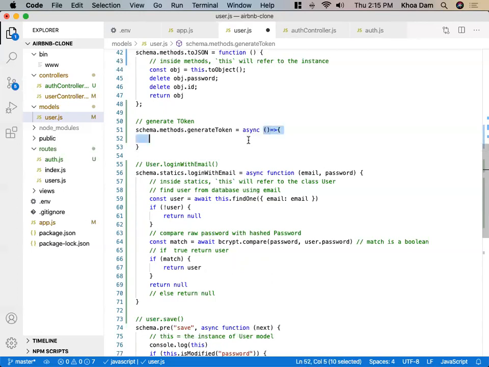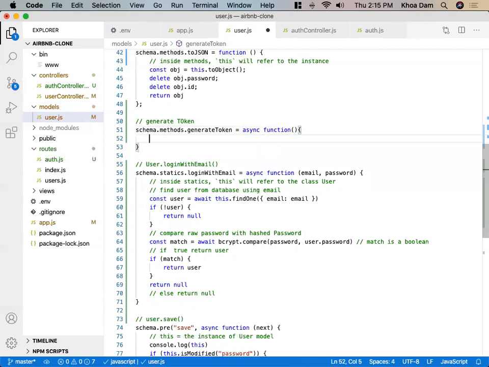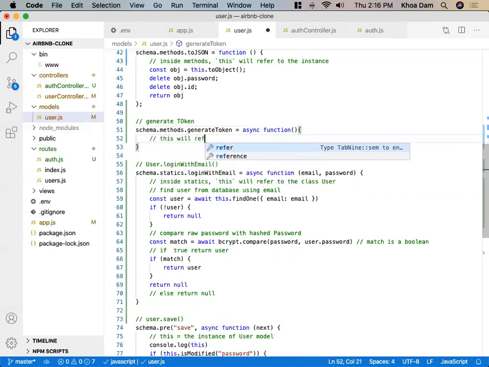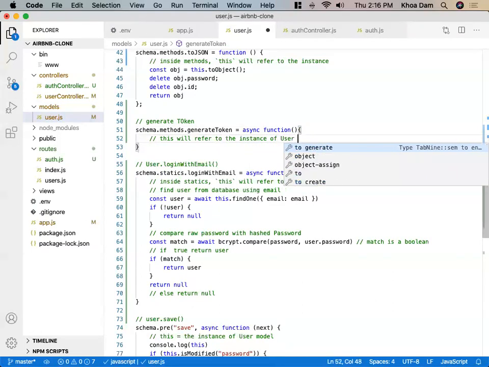That's a big difference between the normal function and the arrow function. So to be safe, always use function here. If you're not sure what you're doing, try to use function just to be safe. Here, this will refer to the instance of user.